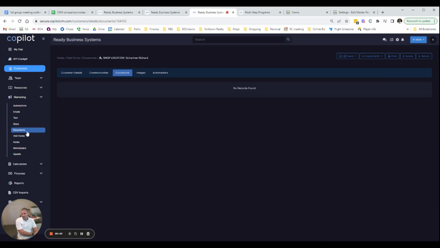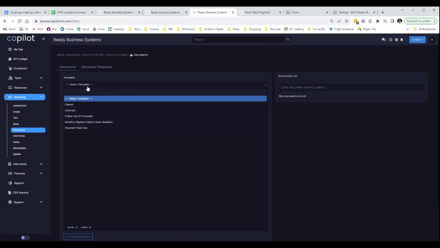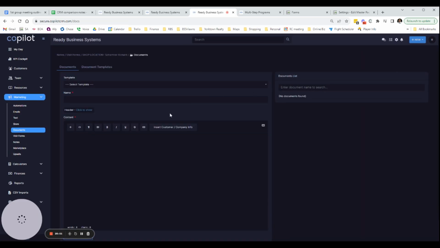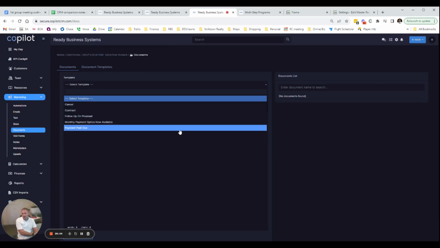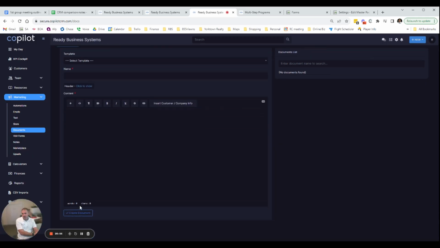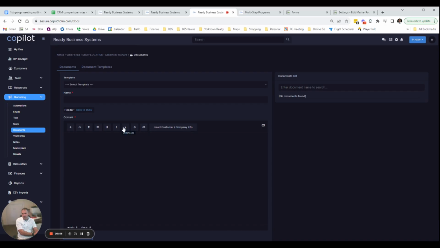Visit forms. All right, documents. So we did explore that. Yeah, that's what we're just on, documents. So we have templates. We can create templates here. Contract, payment past due, create documents. So it looks like we can create documents, add. And there's a paragraph, quotes. I don't know if there's maybe a form here, embed, table, image, paragraph. Yeah, I'm not seeing anything about a form.